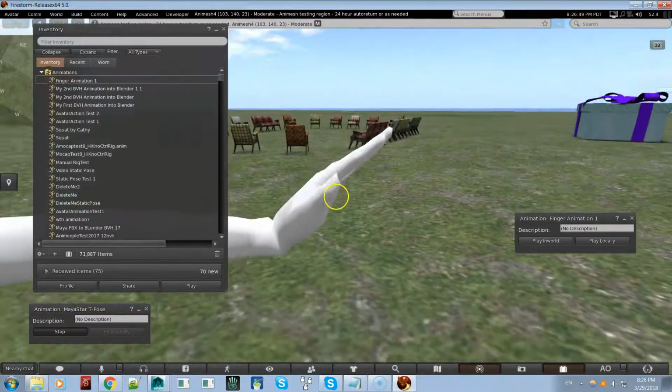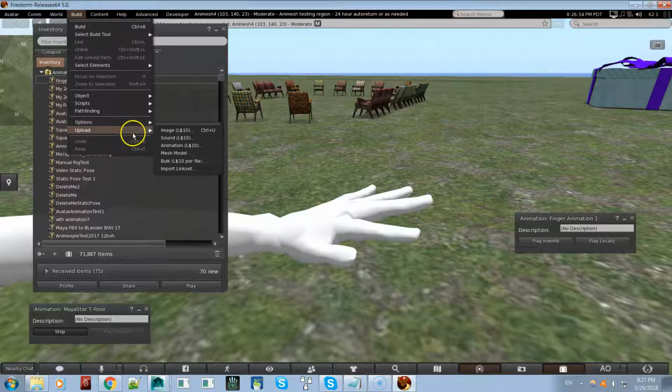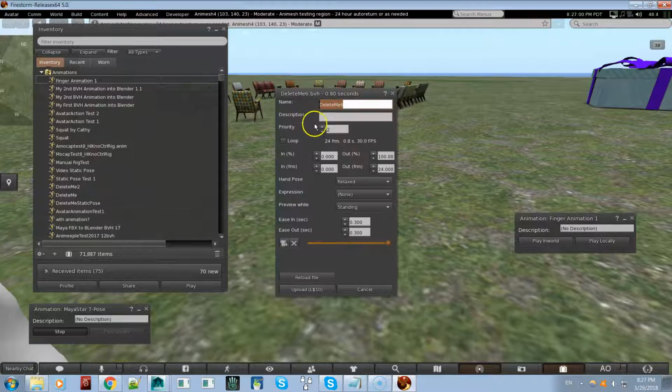Okay, so let's do this one now. So if we go build, upload animation. Delete 6. Let's do the same thing. 6, 7. Come on here. 7. Loop. Finger animation 2.